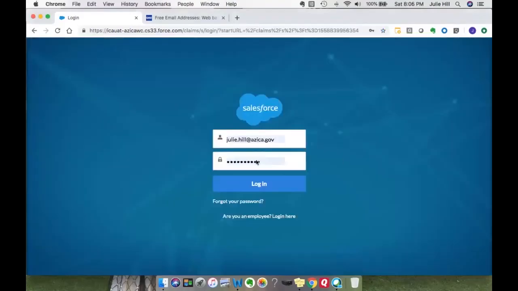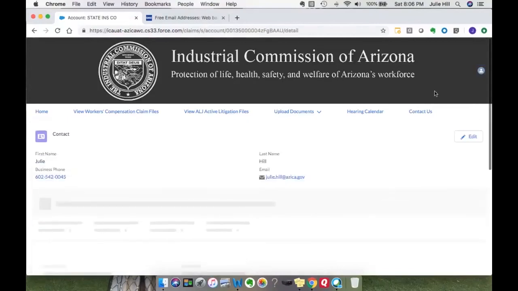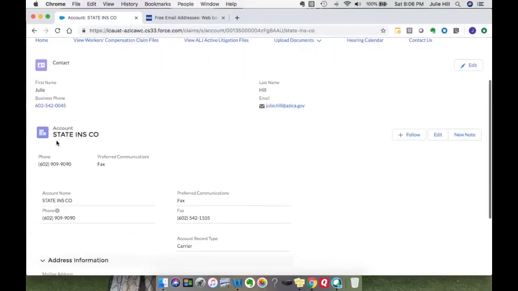My username and password is saved, so I'm just going to go ahead and select Login. From the logged in page for the community, there's a little profile icon to the upper right. If I click that, it gives me some options where I can log out or I can go to My Account. When I go to My Account, this provides me two different pieces of information. One is my contact. It allows me to edit my first name, my last name, my phone number, and my email address. The second is the account that I'm associated to.